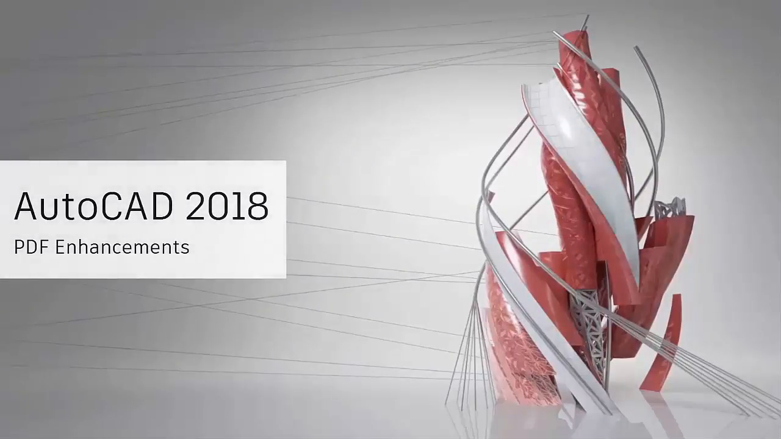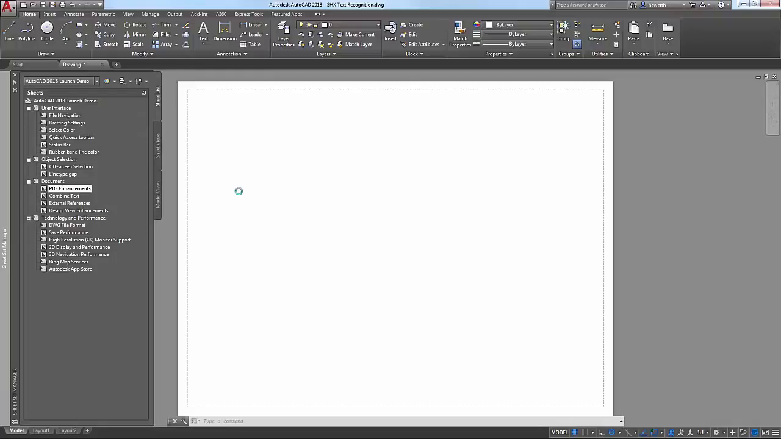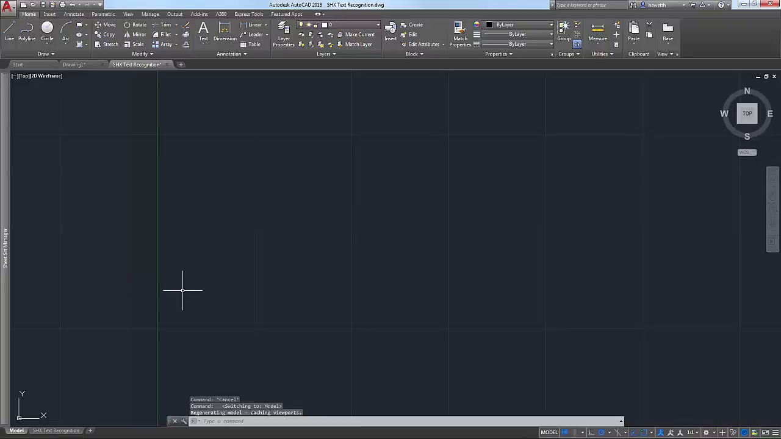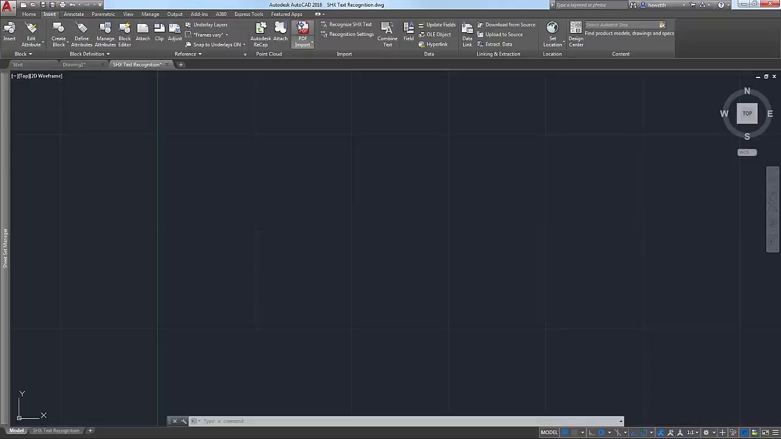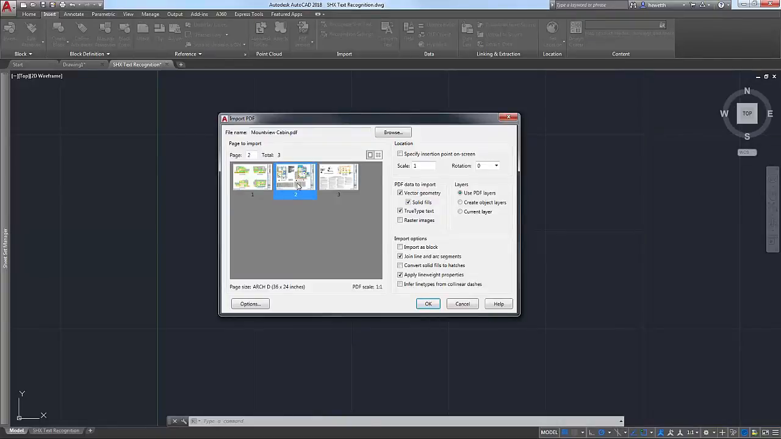PDF is a common file format used when exchanging design data between designers, contractors, clients, and others. AutoCAD 2017 introduced the ability to import data from PDF files into AutoCAD as 2D geometry, TrueType text, and images. AutoCAD 2018 offers many enhancements to that PDF import functionality. When you select a PDF file to import, a preview image helps you visually identify the file. Additional improvements include improved scaling of PDF geometry from layouts.